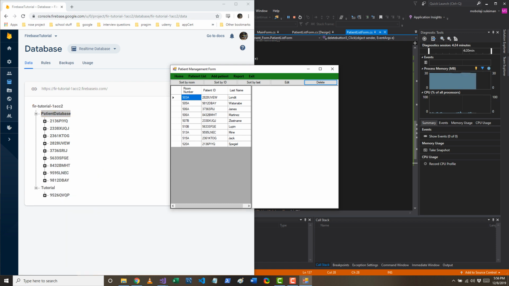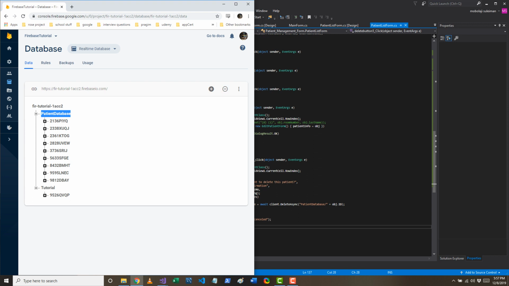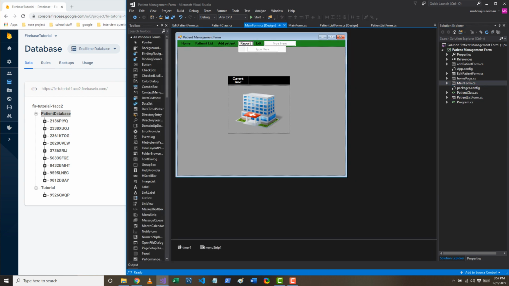Okay, so we've created information, we've updated information, we've retrieved information, and now we have deleted information. The next thing I'm going to do is write a function that generates a report using an open file dialog box. So I'm just going to do that now. I'm going to go to my main form and double click the report menu tool strip.